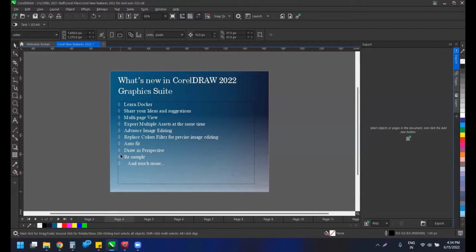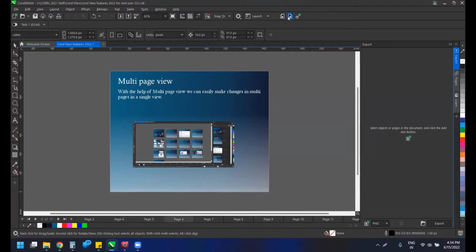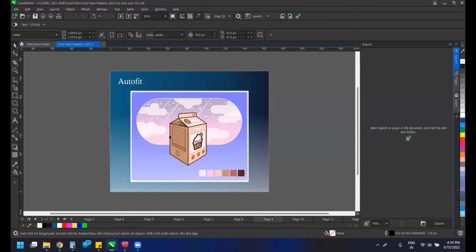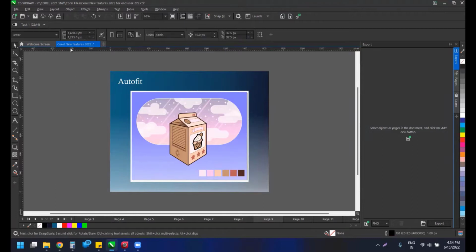Okay, the next tool is called AutoFit. Now what it does, for example, we have covered this multi-page, we have covered this export, advanced image editing, and now you have any image, and now you want to resize a document size as per the image size. So let me just select my image size first of all. So this is my image size. Can you see? 1228.3 pixel by 962 pixels. If I check my document size, it is 1650 by 1275 pixels. I want to replace the size of my document as per my image size.